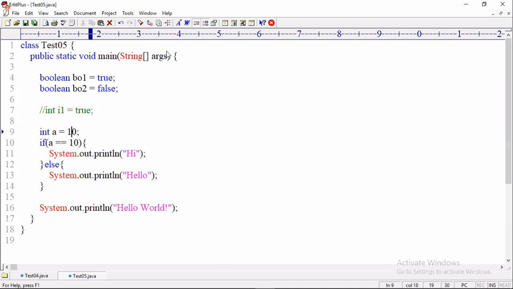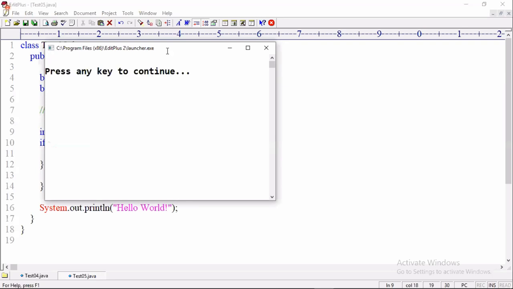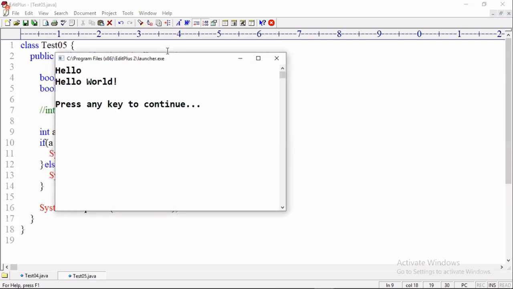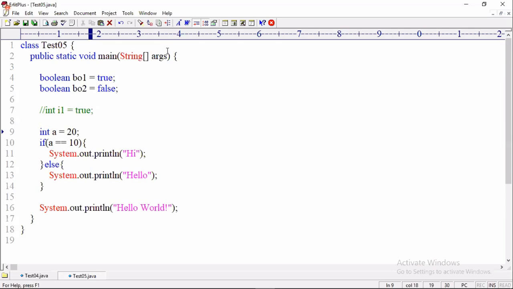I'm writing 20, then what will be executed? The else block will be executed, hello is executed. I hope it's understood by all. Then there is a small twist for you, observe.